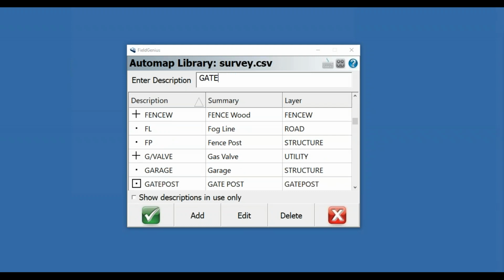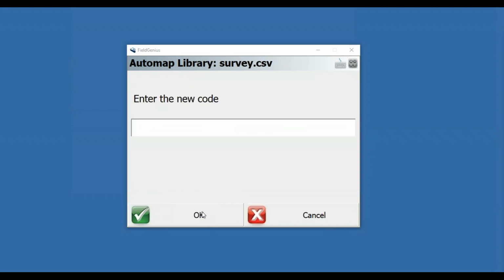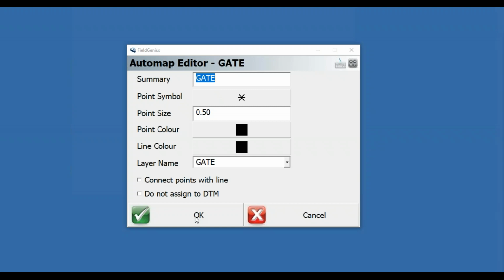And so in this case, as you see, I want to add the gate itself to our list, and I'm going to add it to the Automap library. So when you add something to the Automap library, you can set a bunch of settings, and we can do this, of course, with any code we want to add in. So I set up gate as the code, and also I'm just going to leave that as the summary.